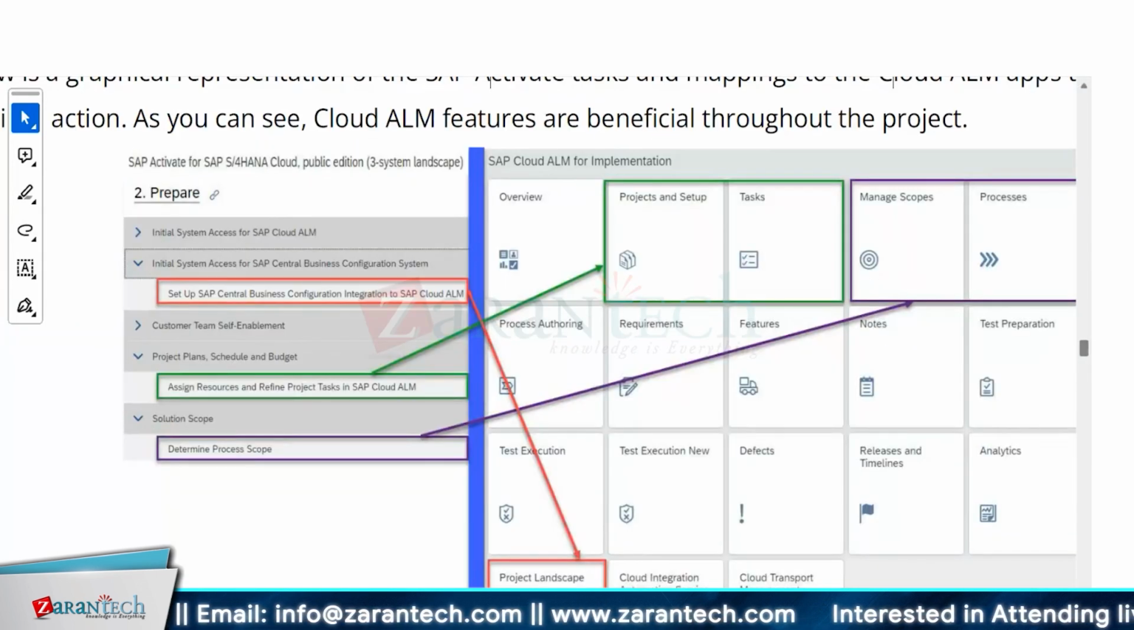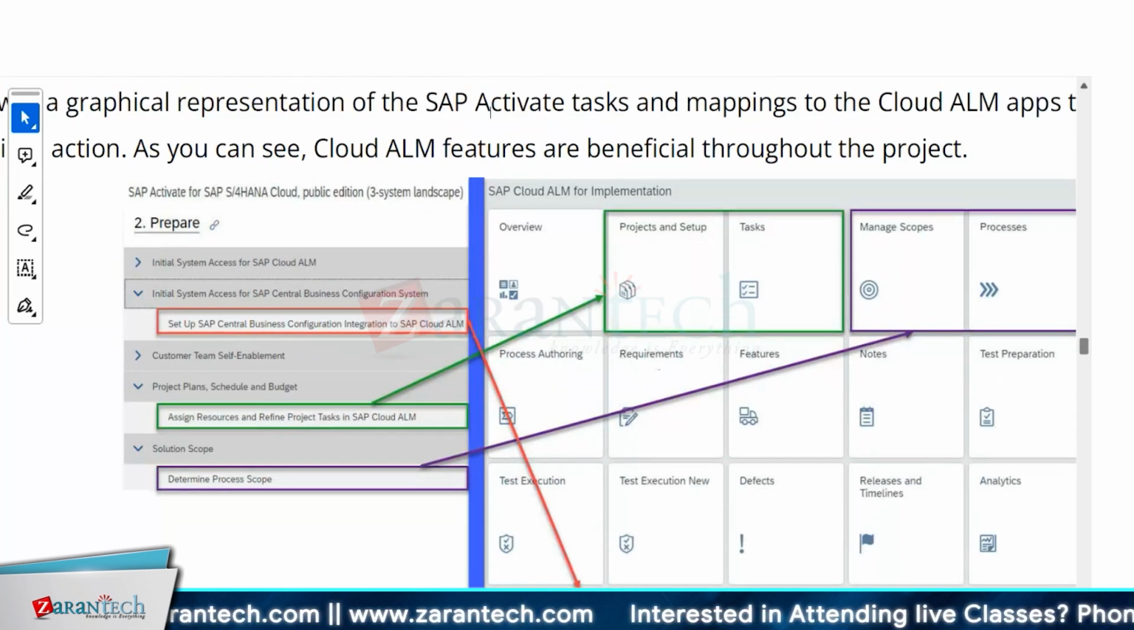This is just an example to show you that all the tasks which come with SAP Activate, or the mappings, are very related to the different Cloud ALM tiles we have. So it is integrated with Cloud ALM. It's not like everything just gets downloaded into Cloud ALM in one place. They have actually integrated it very smoothly, so that all the different activities in the SAP Activate roadmap are mapped to different sections, tiles or functionalities available under Cloud ALM implementation, right?